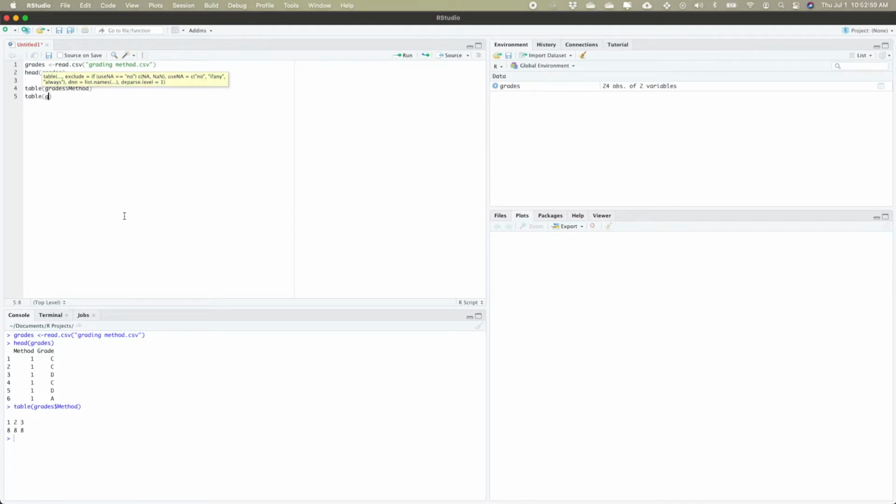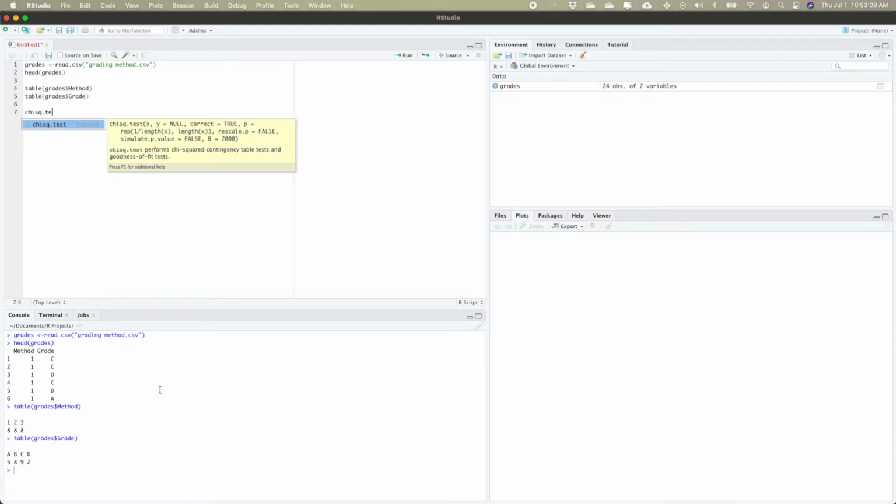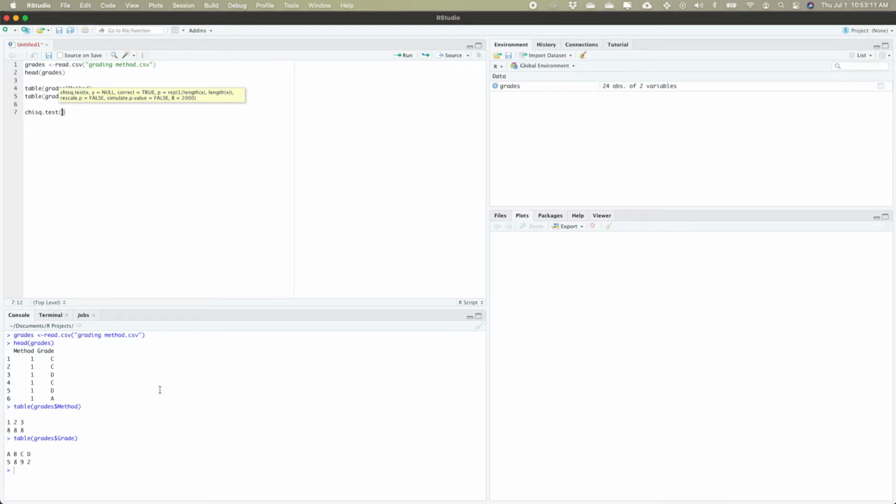If I look at a table of the grades of each of these, we can see that my grades range between A and D. In order to perform a chi-square test, I'm going to use chisq.test. And then I'll input my 2 variables.